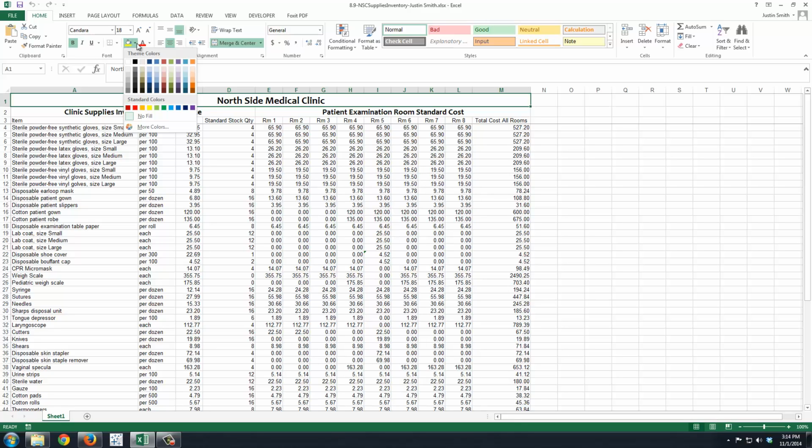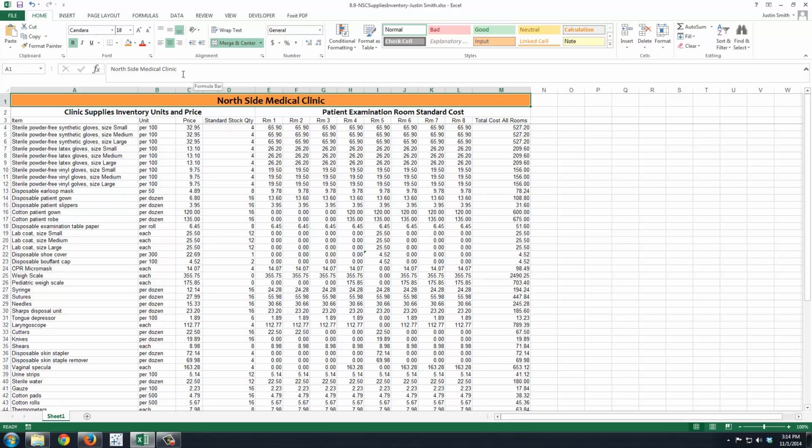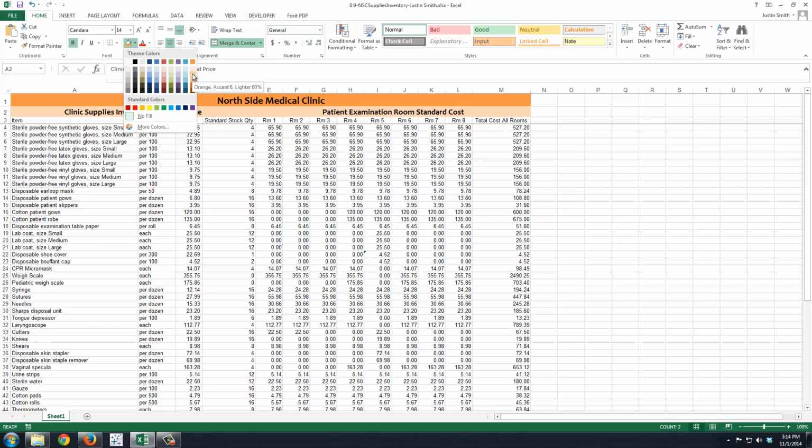And we want Orange Accent 6, which is the last color in the third row of the theme colors right here. When you mouse over it, it shows Orange Accent 6. Notice as you mouse over different colors, it does update, and it won't take effect until you click on a color. So now in A2 through M2, we're going to change the fill color to Orange Accent Lighter 6, which is the last option in the third row. So Orange Accent Lighter 60%.